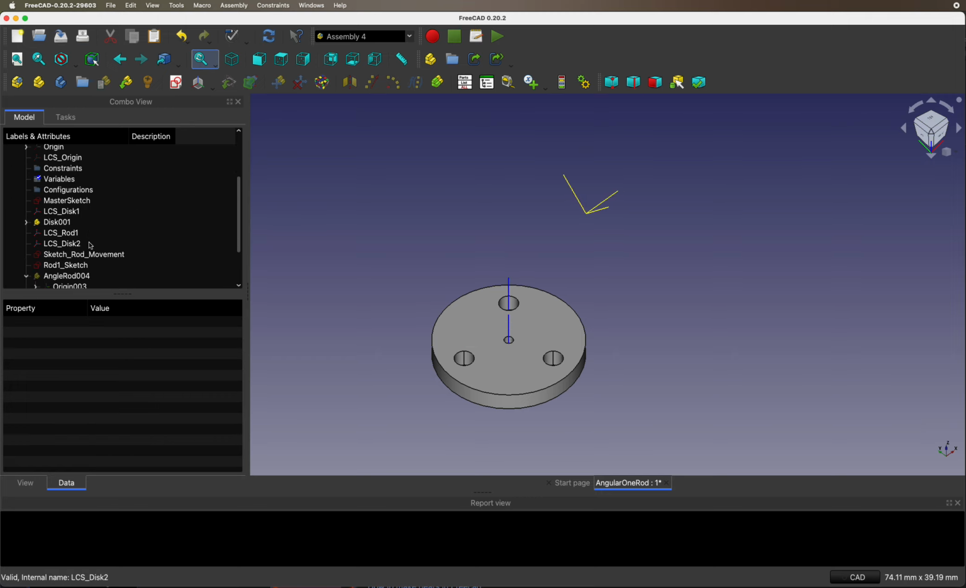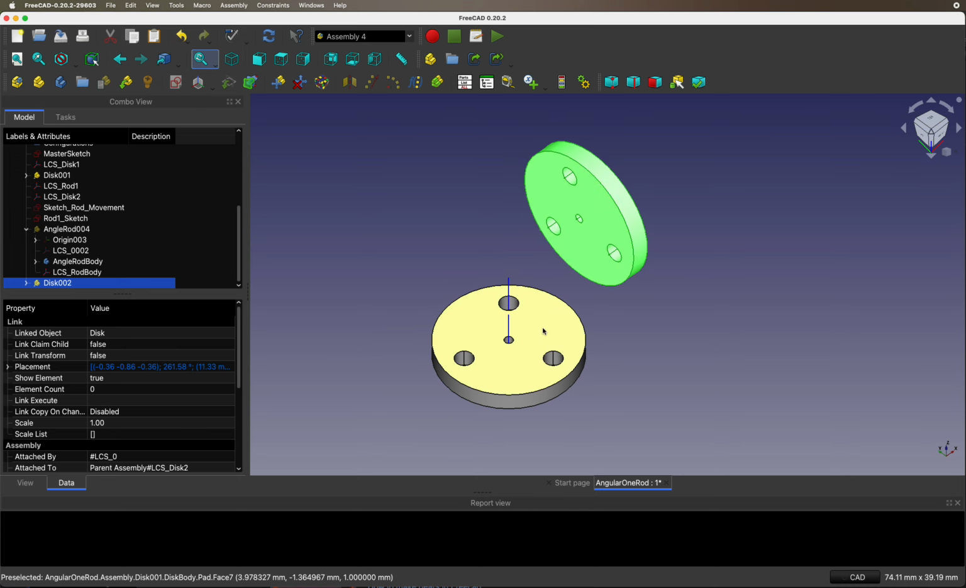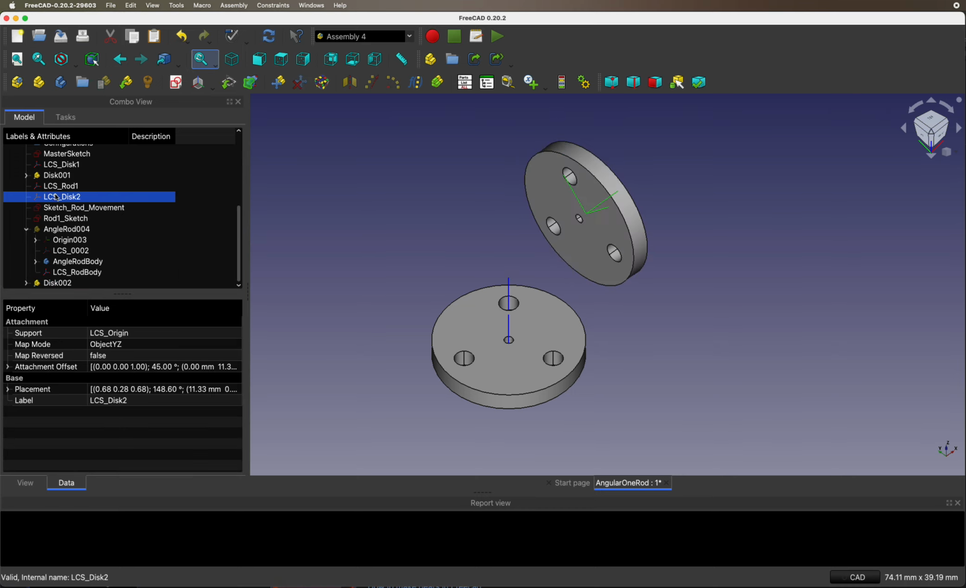Alright, the other disk is a little bit different. I made another tutorial that shows how to rotate objects around the X, Y, and Z axis. So this bottom disk rotates around the Z axis, and this one rotates around the X axis. So how do you do that? I didn't use a sketch to position this.